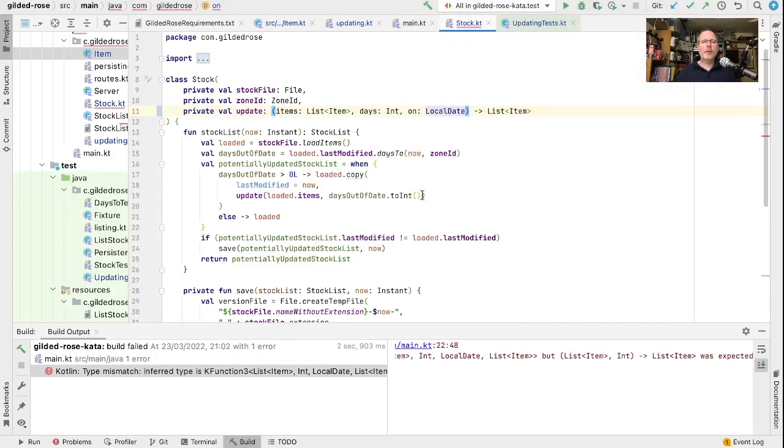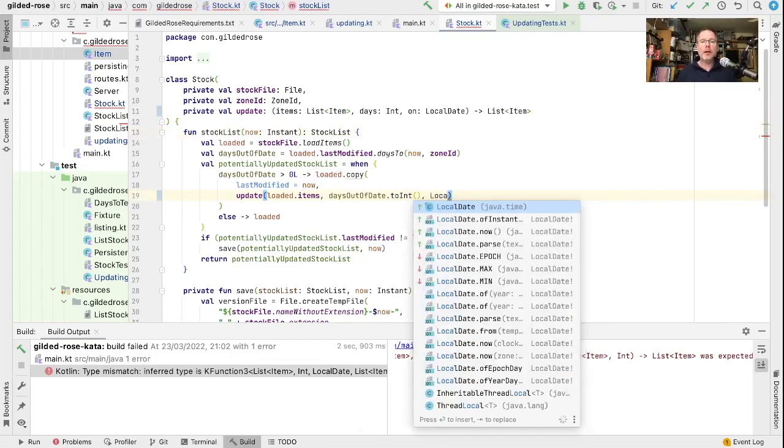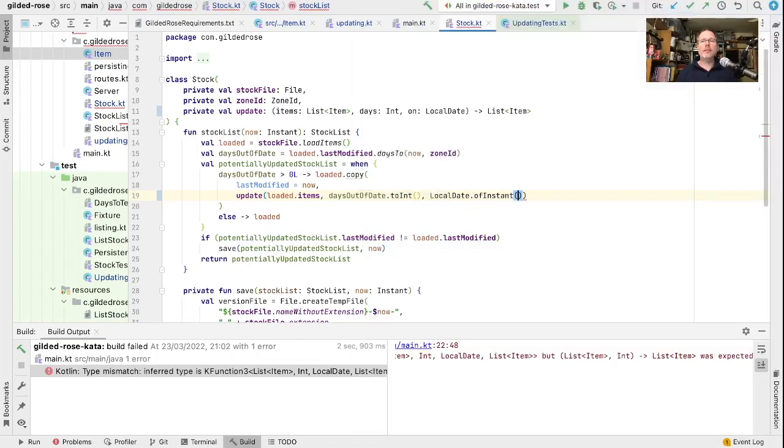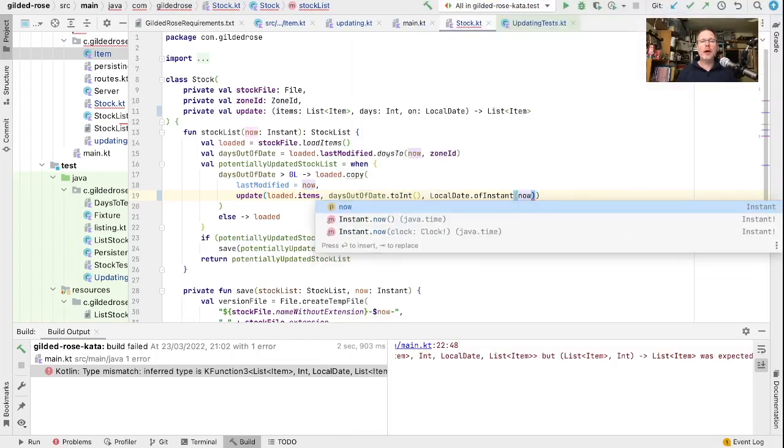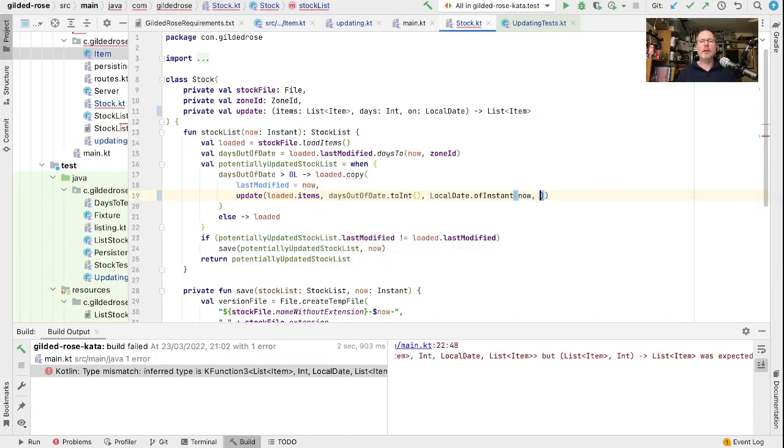Now that stops this compiling because the signature of this update hasn't got the parameter. And so we now need to pass in, when we call this, a local date, and we have an instant in. But we know that we can say local date of instant now if we have a zone ID, and we have a zone ID.